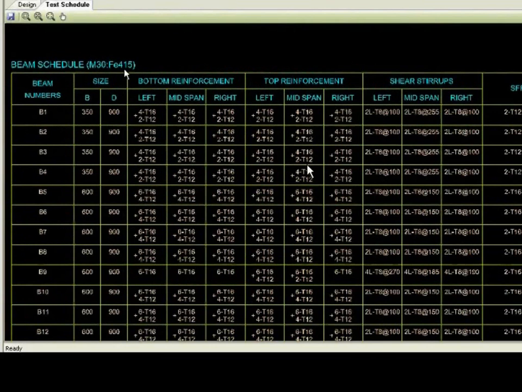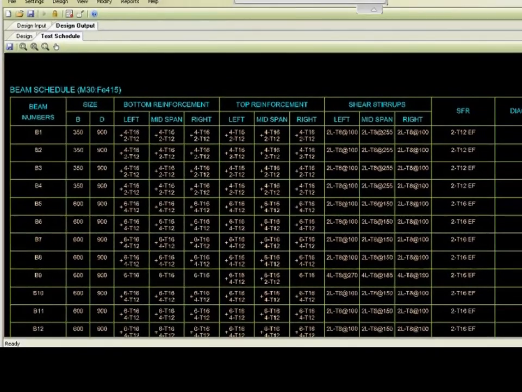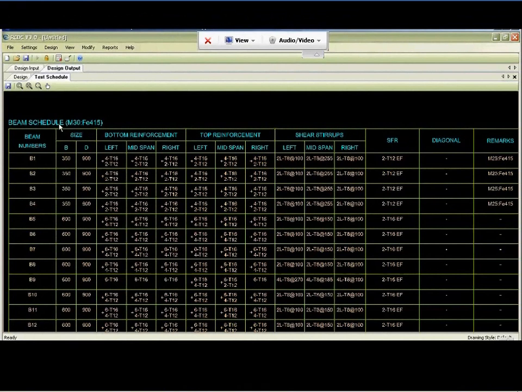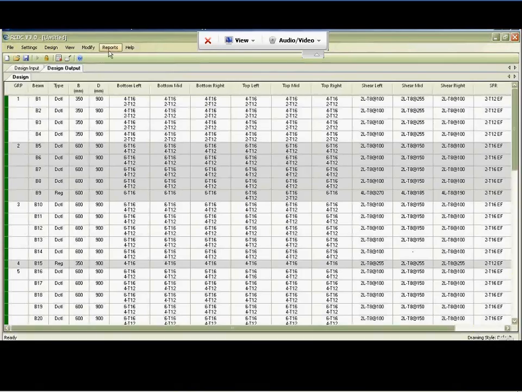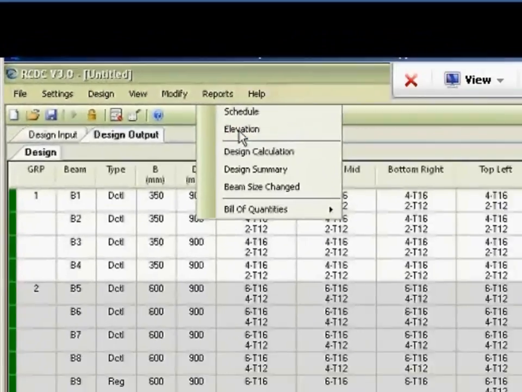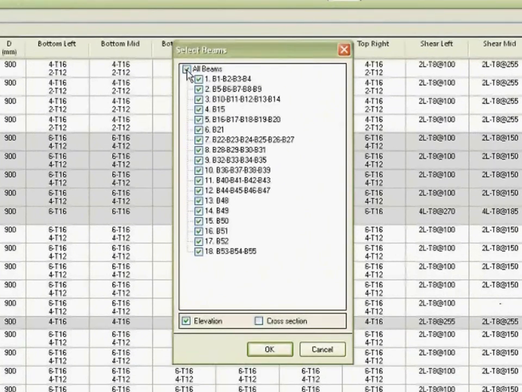Now you can also see the beam, by default it is given material property M30 for FE415 because that was a general setting, and for a few beams we have changed that. So that has come in the remarks automatically here that this is designed for M25 and not for M30. So it will reflect that. So it's a very dynamic and live kind of drawing that is generated. It's not a static representation.